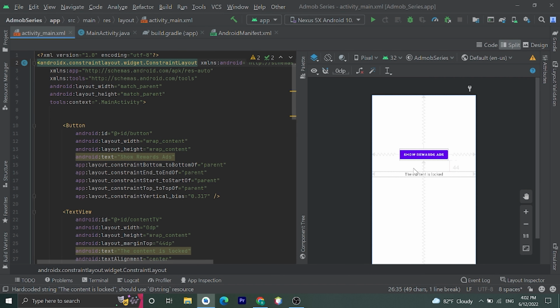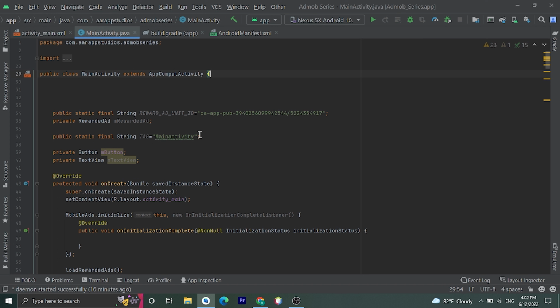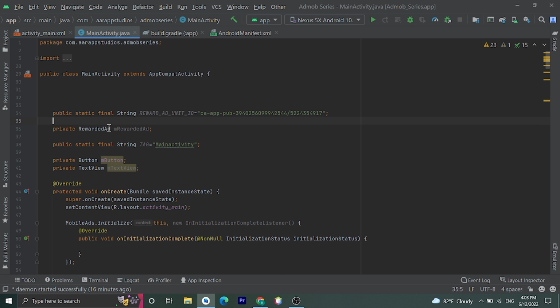Let's look into our MainActivity. Here I have already declared the ad unit ID for the reward ad. This is a test ad unit ID. If you have a production app or real app, go to the AdMob dashboard and create one reward ad, then copy and paste it here. Then I have declared one variable called rewardedAd.